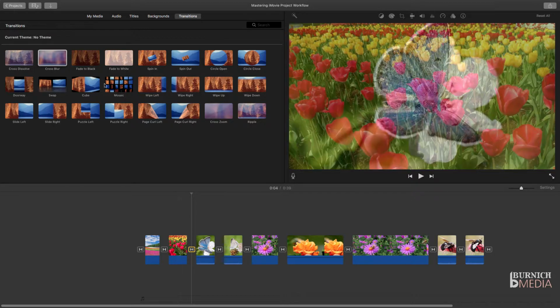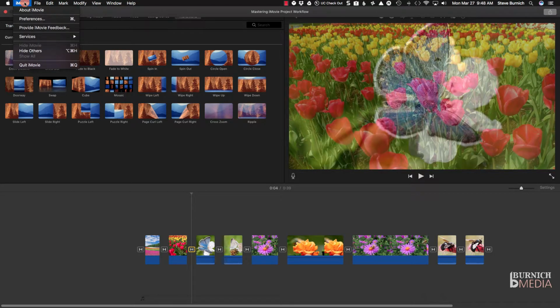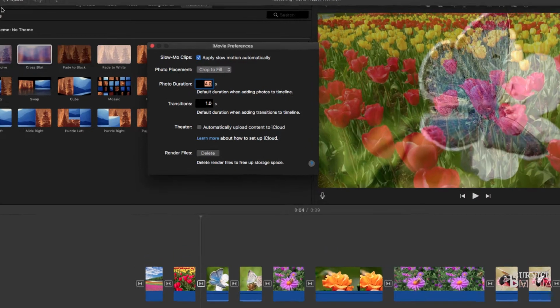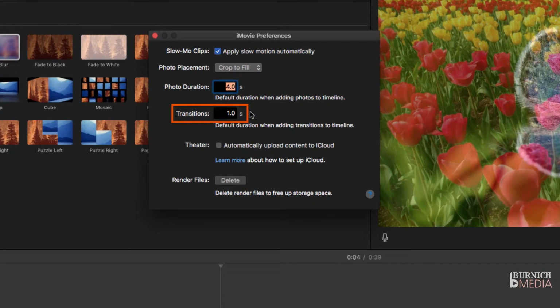Lastly, go to the iMovie menu and open iMovie Preferences. Notice there's a default transition time. If you find yourself continually changing your transition time to a specific duration, adjust it here and that will be the new default duration time.